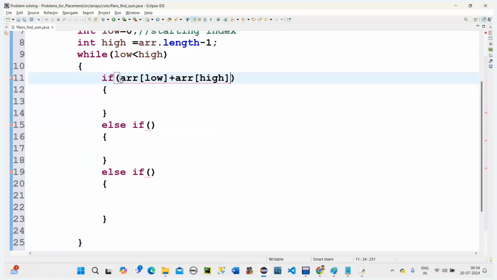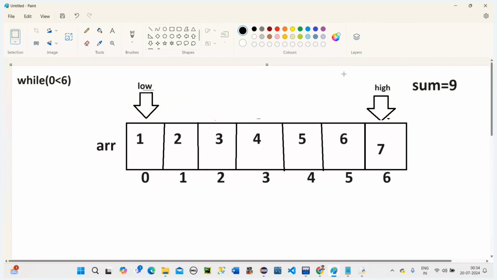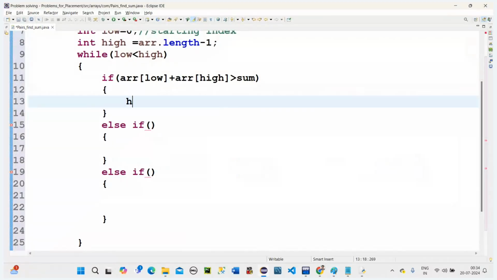Now if we are adding them, and if this addition is greater than the sum, if we are getting some bigger number, then automatically, if both sums are greater than the target, we need to decrease this high. So we have to decrease this, lower that. So how can we do that? High minus minus, done.